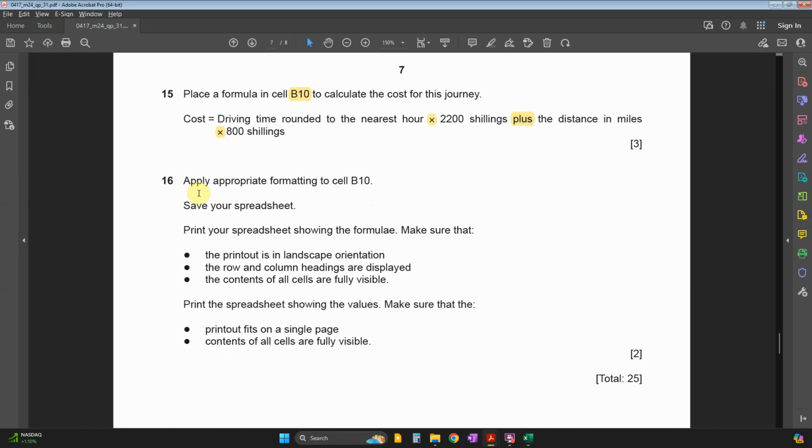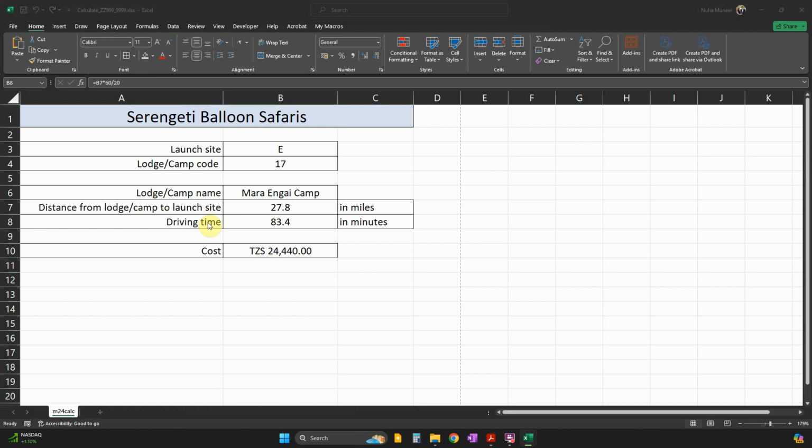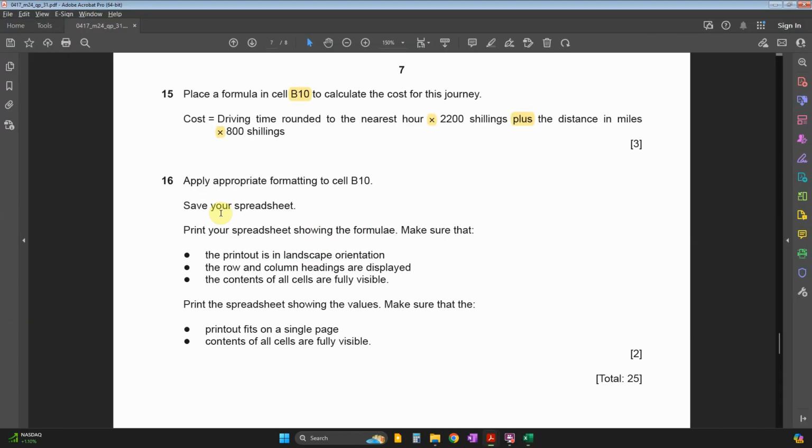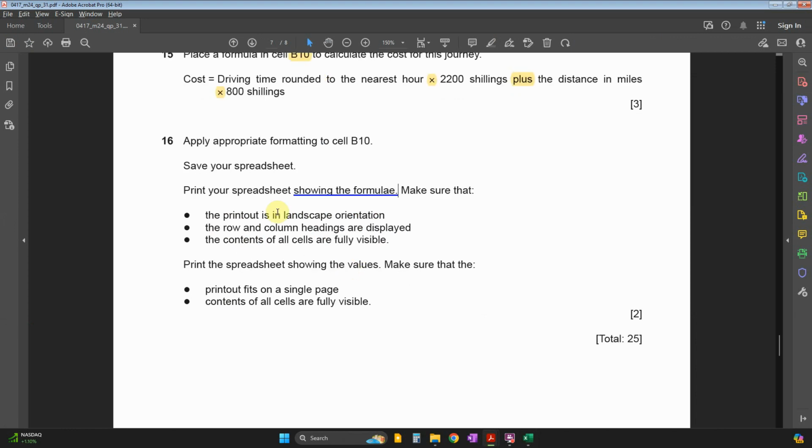Next is question number 16, apply appropriate formatting, done. Save your spreadsheet and print it showing the formula. I already saved it, and I need to print this spreadsheet showing the formula. This is an important point: show the formula while printing. The printout is supposed to be in landscape orientation.